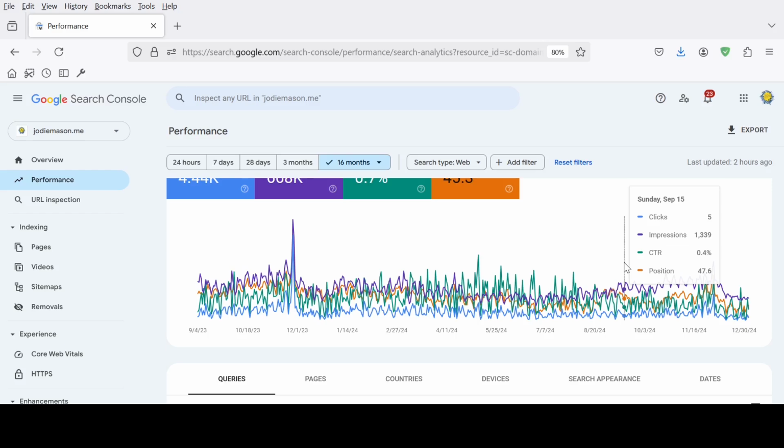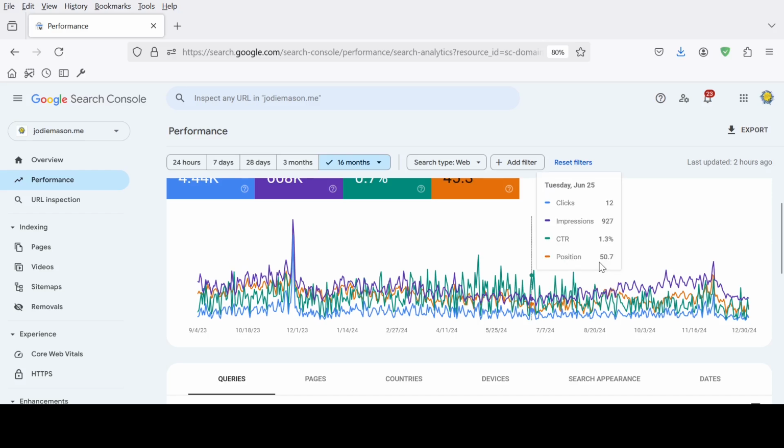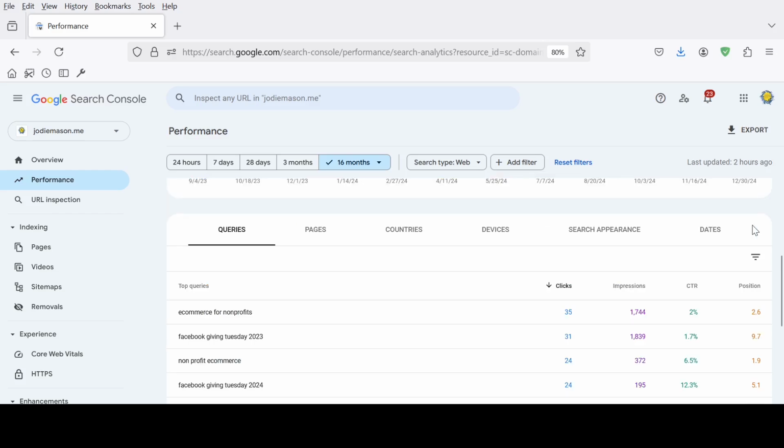Again, I haven't been focused on this website, so this traffic is just horrible. And it's a very niche website, so it's for nonprofit organizations. It is not for everyone. So my content and my audience is very small. And that's what you have to consider when you're thinking about the content that you're producing and the niche audience that you're producing it for. Okay, so let's continue on.